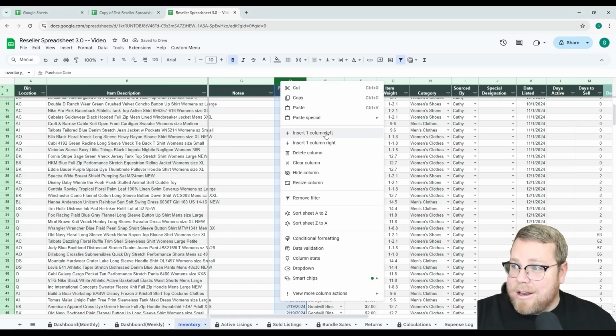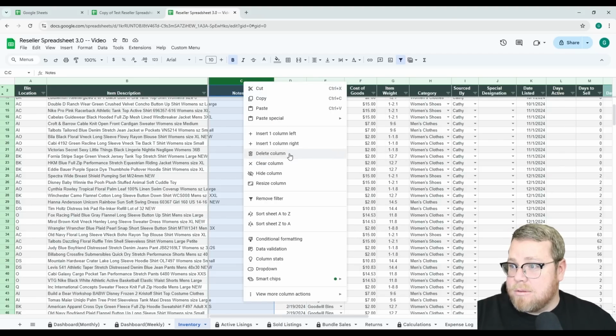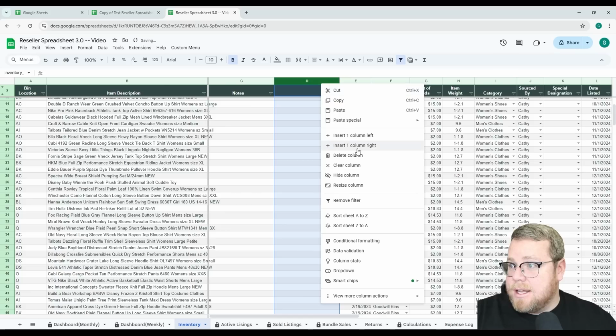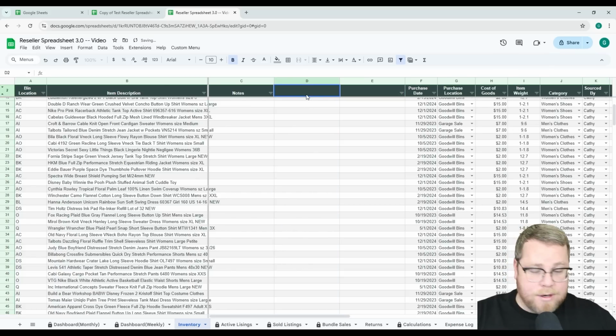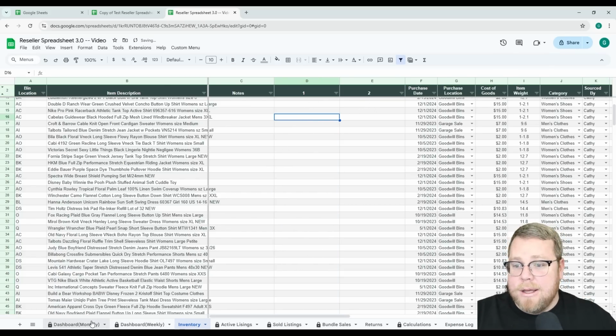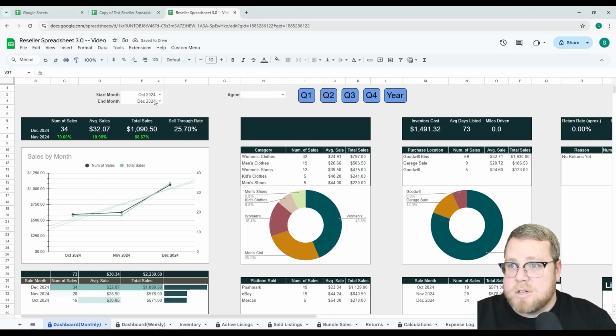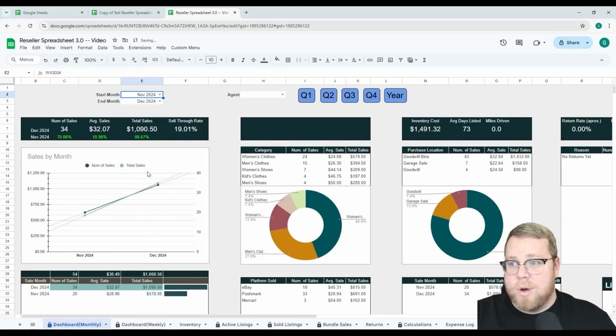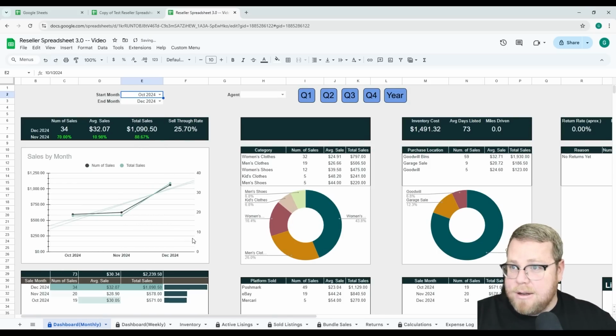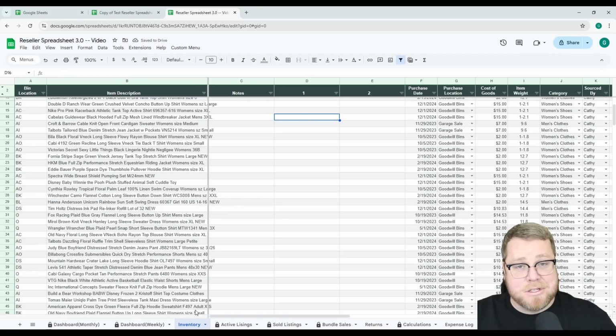You can add columns if you wanted to. Let's add one to the right here. Let's add another one. Column 1, column 2. You can do custom information here if you want. And again, that doesn't mess up your dashboards. Your dashboards are still going to operate perfectly fine. This is a big improvement versus the last sheet. I'm super excited about this one.